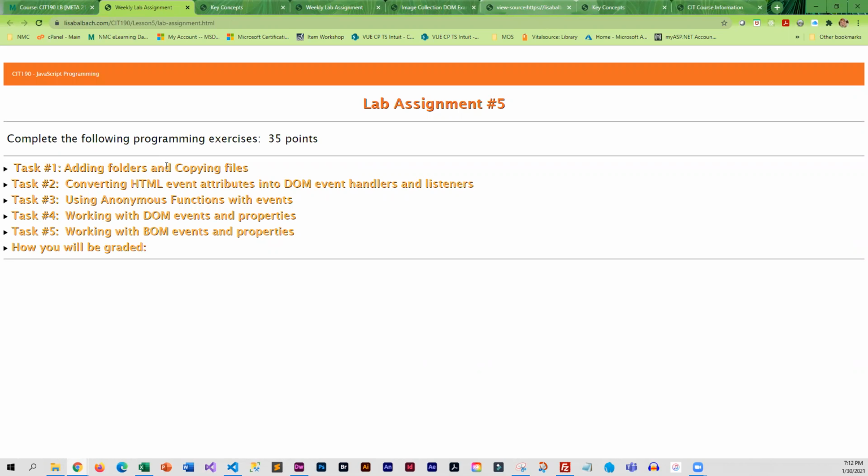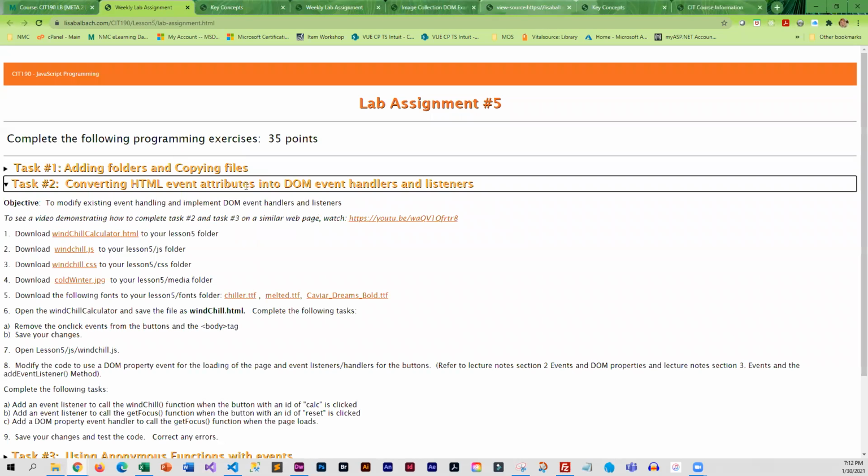So for this assignment, the best way to learn how to use the DOM event and the event listener and handler is to take something that has the HTML attribute event and convert it over. So you're going to be downloading these files, and this file has the attribute event handler. You'll notice that there's also some fonts that you're going to download.